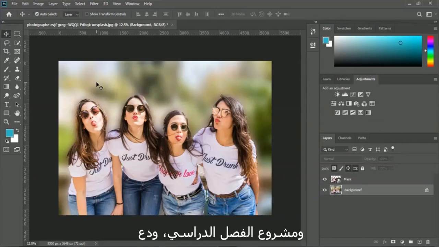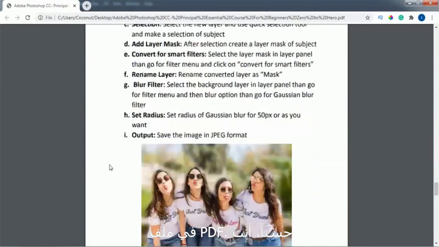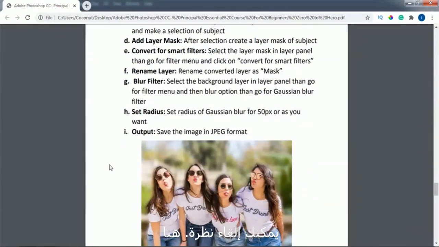And let me show you my output in the PDF file. Okay, you can take a look. Here is my output of the class project, and I attached this background blur image with the PDF file. So please do share your work with me as well, and I want to take a look at how you can make the background blur of your image.